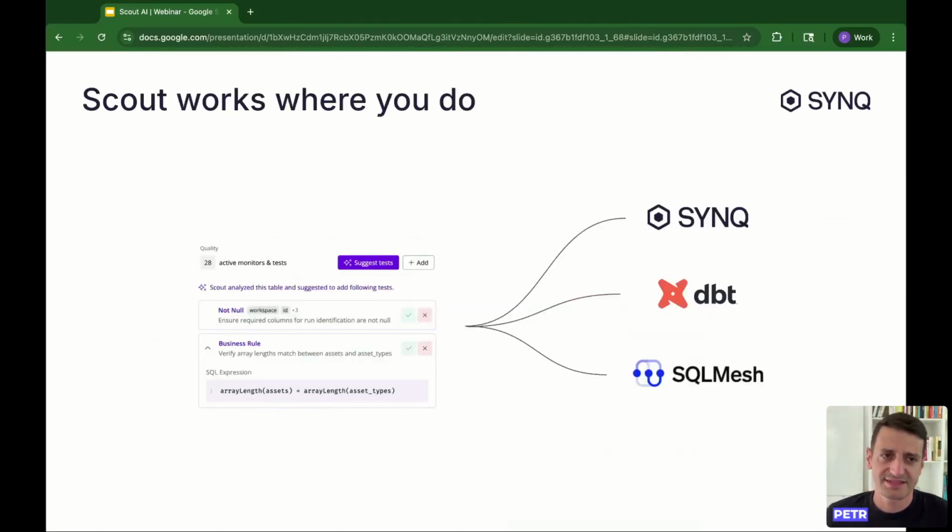And lastly, we believe that all of this has to work in the platform where you do your work, which means that we don't want to lock all of this functionality into Sync. We're actually working on solutions where, in case of, for example, recommending tests or diagnosing issues, we are opening PRs into the underlying data platform, be it dbt or SQL Mesh.